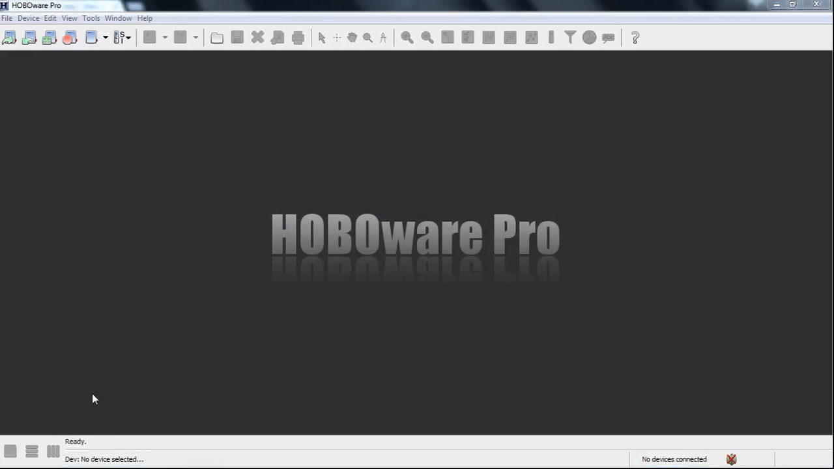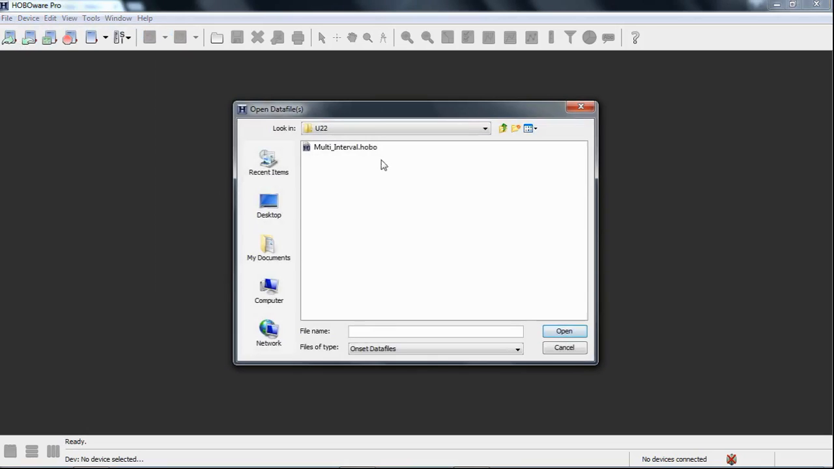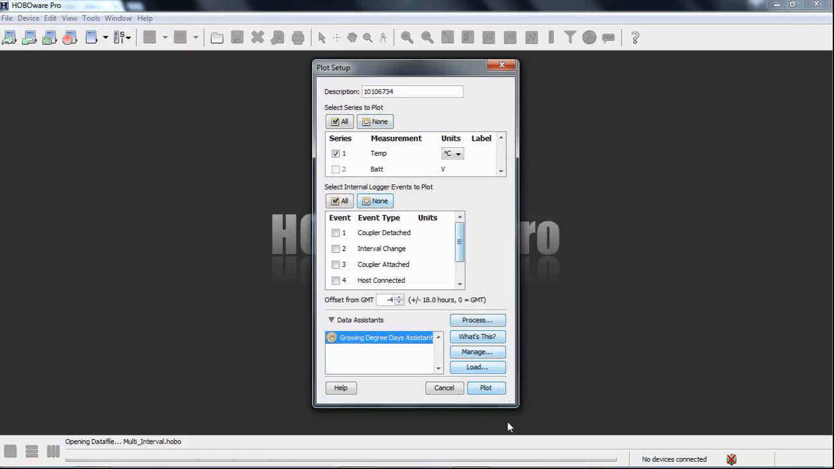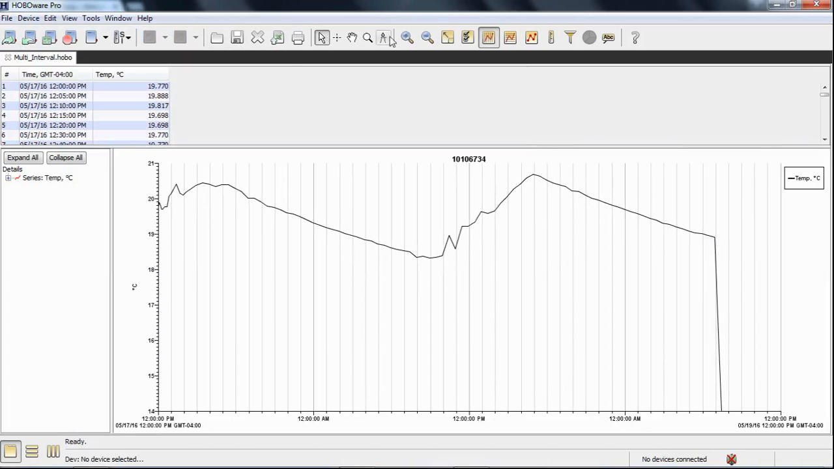So to review the rest of the functionality up here at the top of the screen, let's open a data file. So we're going to say file, open data file, and we're going to open this file from a U22 Water Temp Pro. And now you can see we have access to all these different functions up here as well, which relate to how data is plotted and how you can manipulate how your data is being viewed.